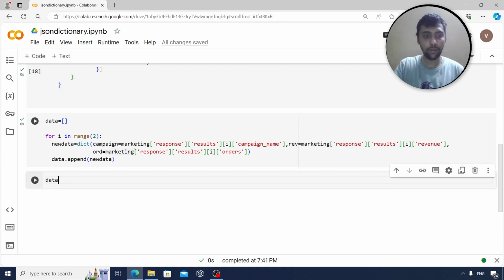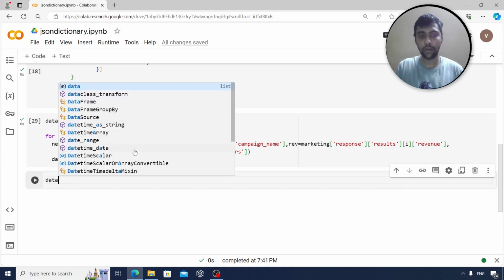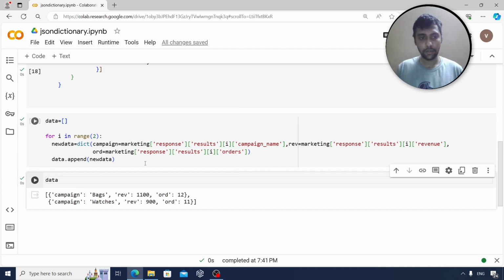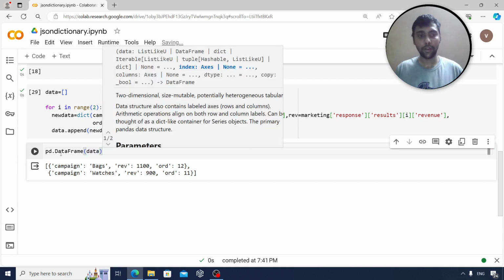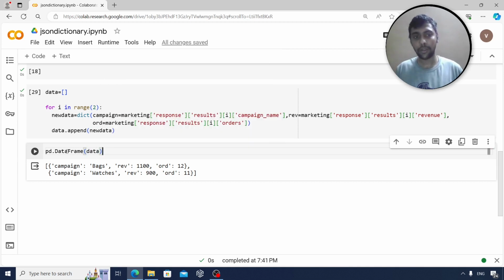Now let us go and see what value we have been able to store in data, right? Now if you see, we get campaign name bags, revenue, orders, campaign name watches, revenue and orders, right? It's still not exactly tabular format, but we have made progress. We kind of got what we want. So now one final step, you can say pd.DataFrame, right? This is basically to convert to a data frame, as this is in a different format. So you can say pd.DataFrame, open the bracket and say data, right? pd is basically the pandas package.